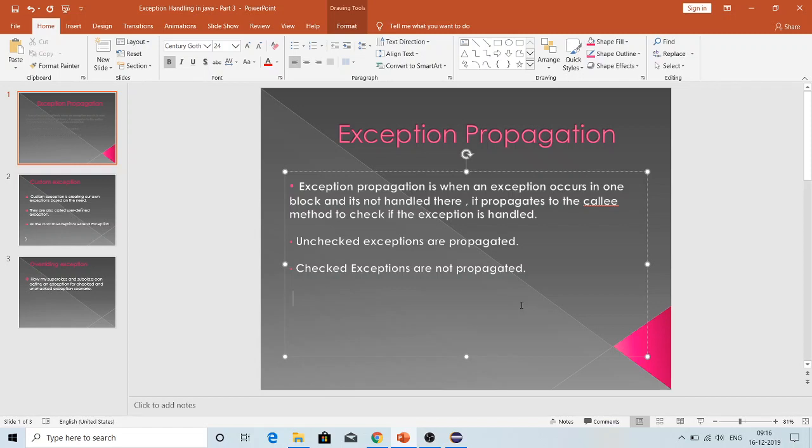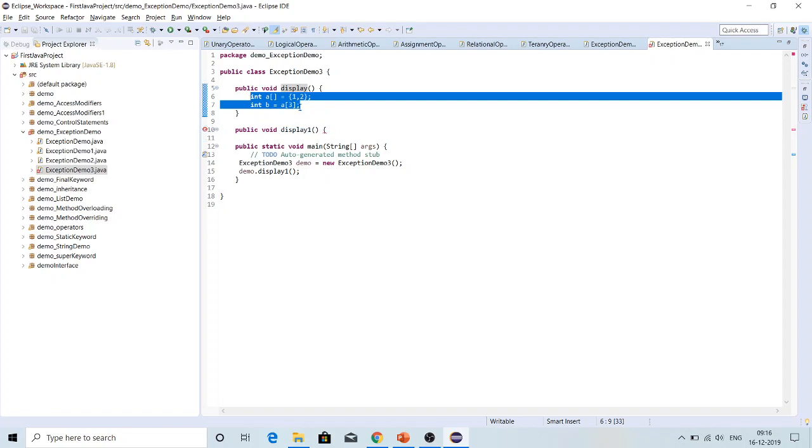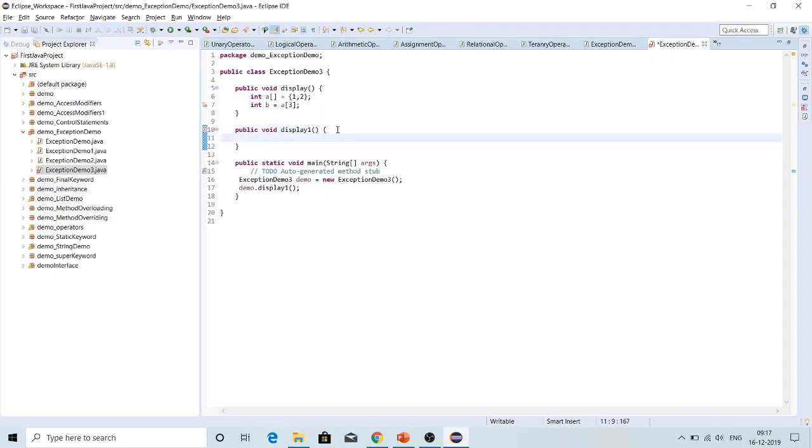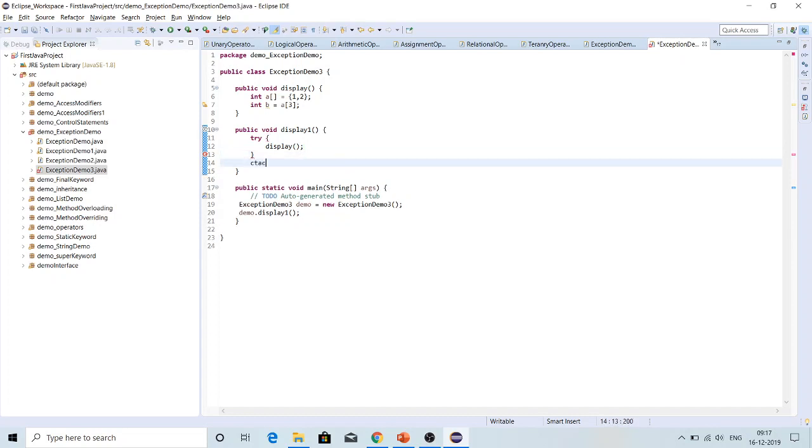So here we have a scenario that we cannot propagate a checked exception. It has to be handled then and there, whereas you can propagate your unchecked exceptions. By default, it handles on its own. So see here, I am creating a method display of where I am giving an array of two numbers only, but I am trying to access the third element. So I am also creating a method display one of. See here, in this part of code I am not handling any exception, but here I am giving a try block where I am calling this display method of, and I am handling it here.